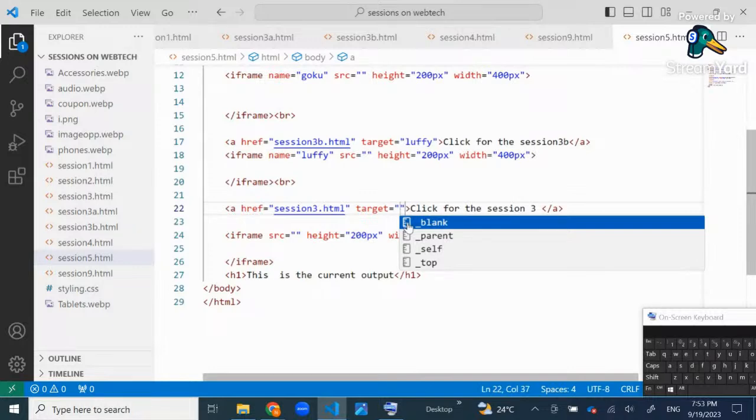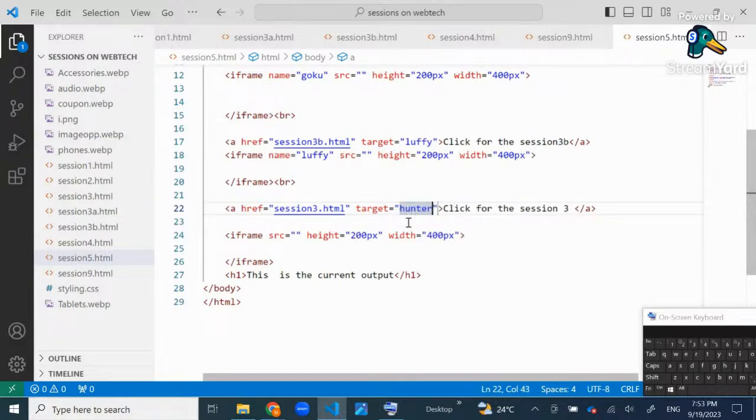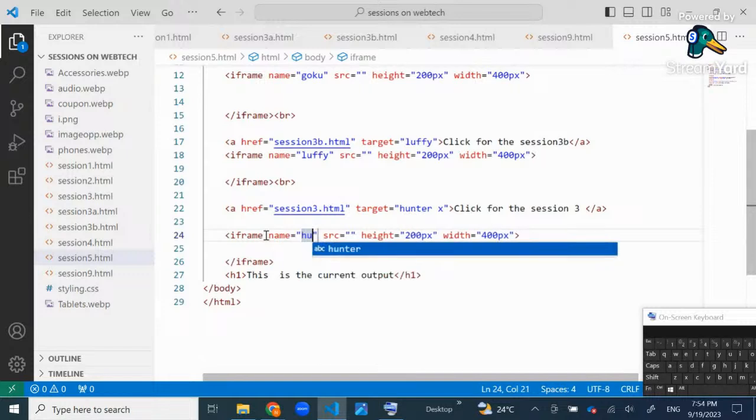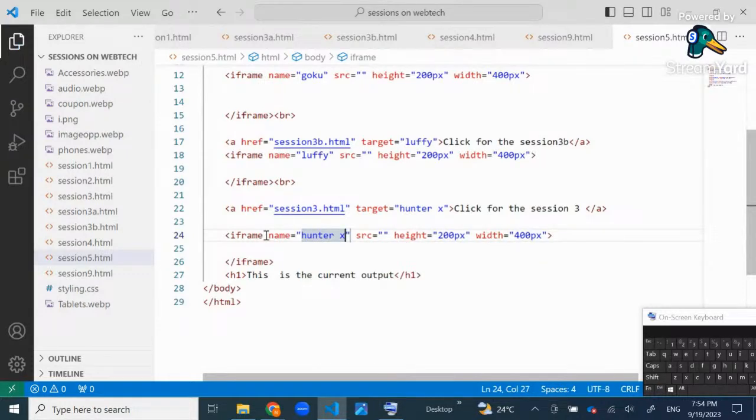All right, I will just put a name, that is Hunter X. So in the anchor tag, the target attribute must be Hunter X. The same thing I have to give in the name attribute, that is Hunter X, and I will save.